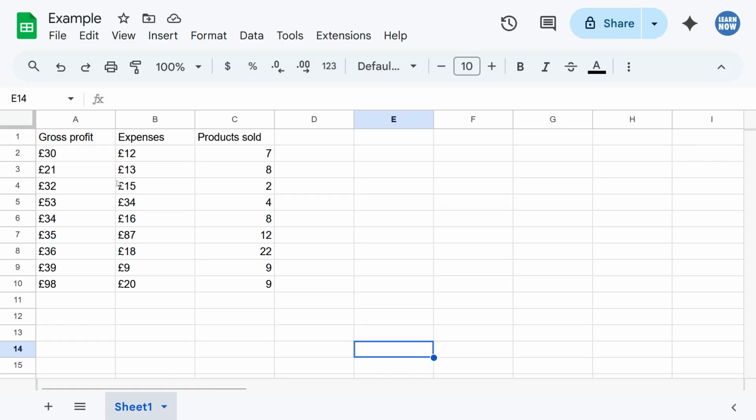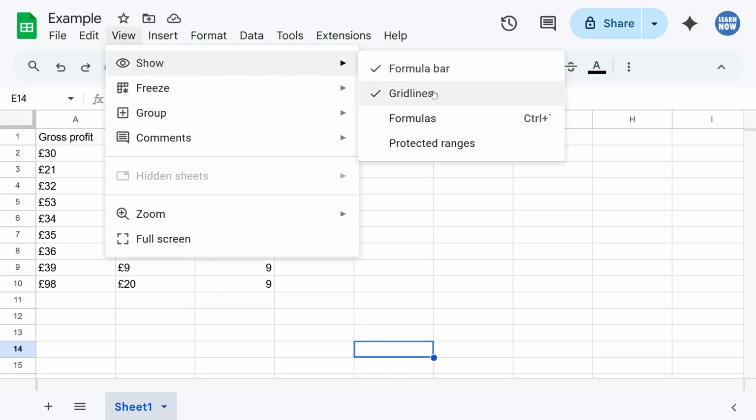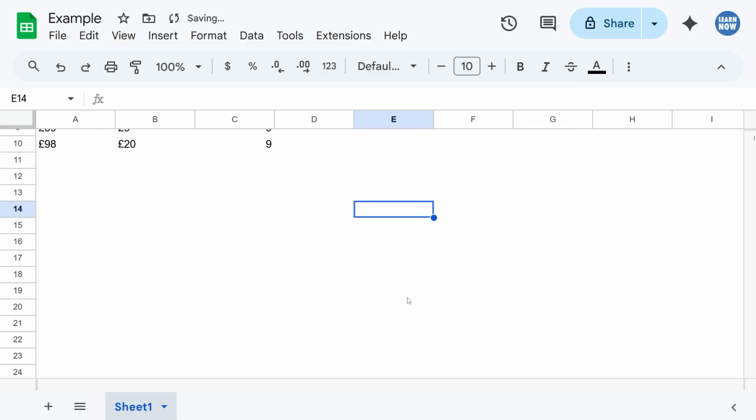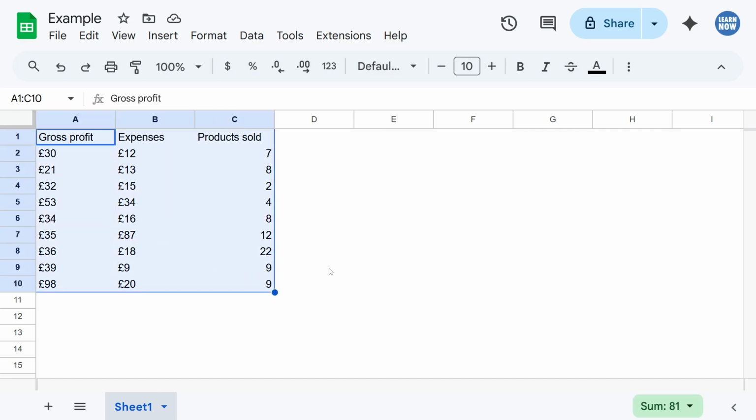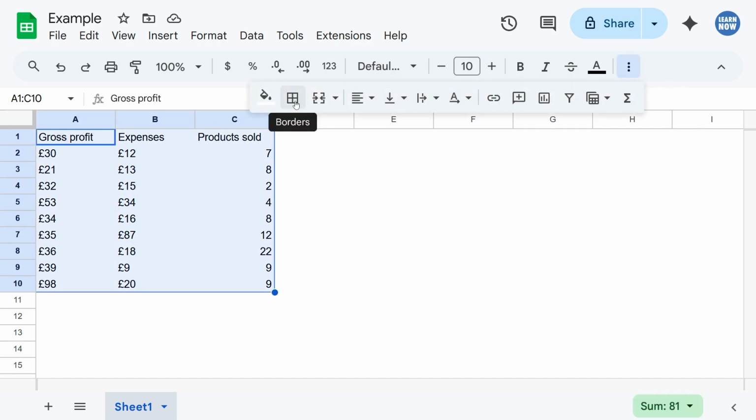I've got my example table of data here, and let's say on this spreadsheet, we have the grid lines turned off by default, and all of a sudden there's a bit less structure here. At a glance, it's a bit more difficult to see which data is in each row. So one way to help with this is to select everything and then go and add borders to it.